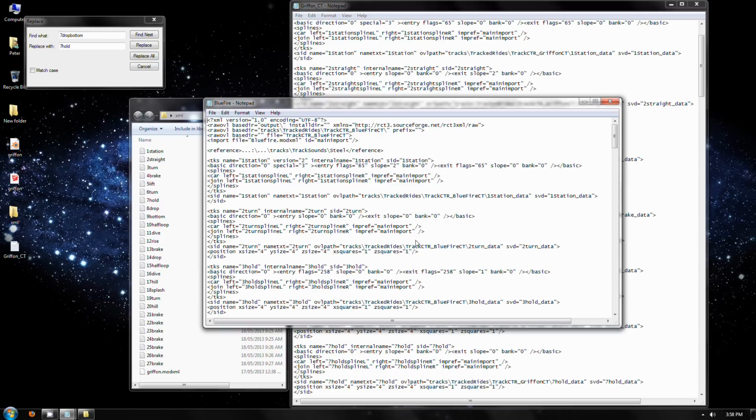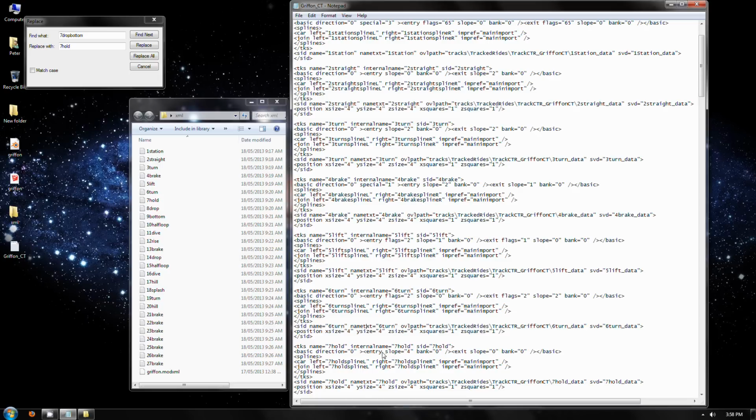I just do 256. So entry flags equals 256. Entry slope 2. Always make sure the exit of 1 is the same as the entry of the next piece, or the entry of 1 is the exit of the previous piece, whichever way round you want to do it. They always have to follow on, otherwise they won't connect together.